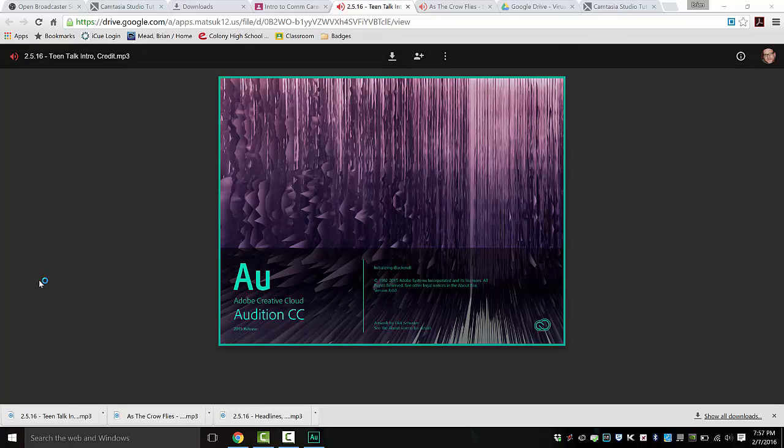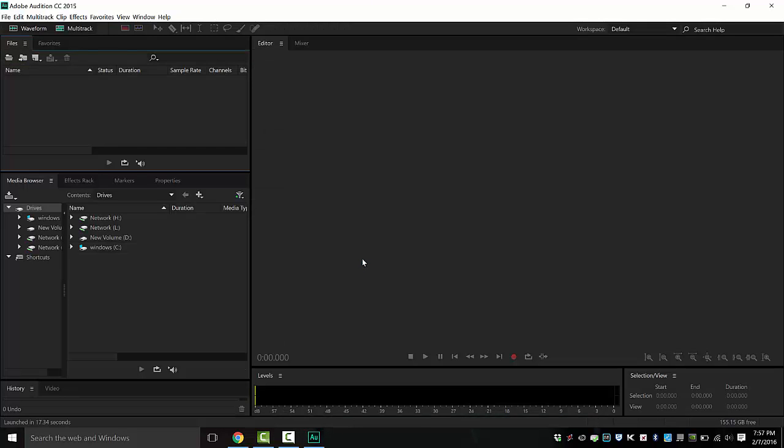Now I have a little bit newer version, but it should look identical or nearly identical to the one you'll be using here at school. We'll let this go ahead and load up. All right, the Adobe Audition window here.